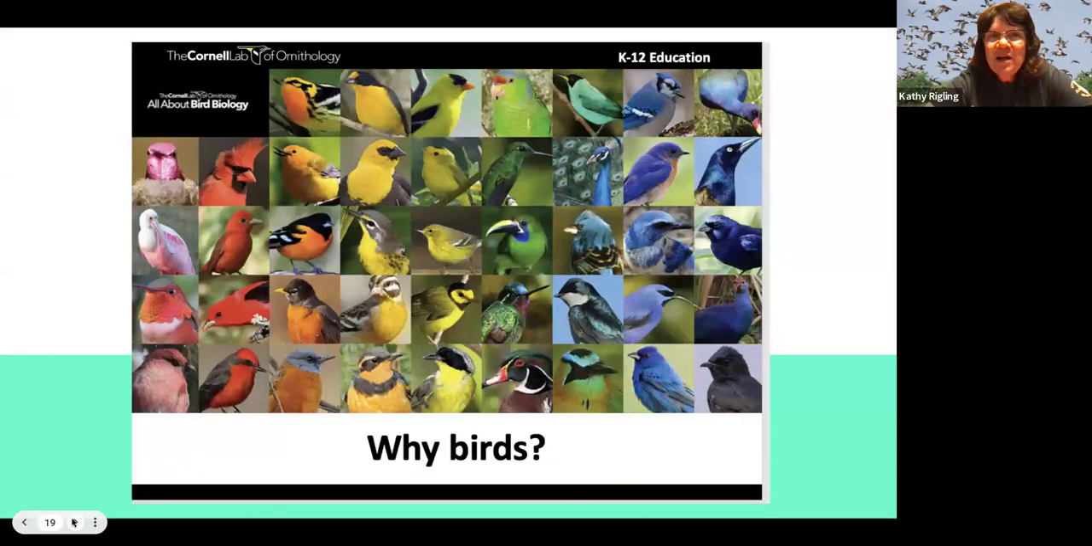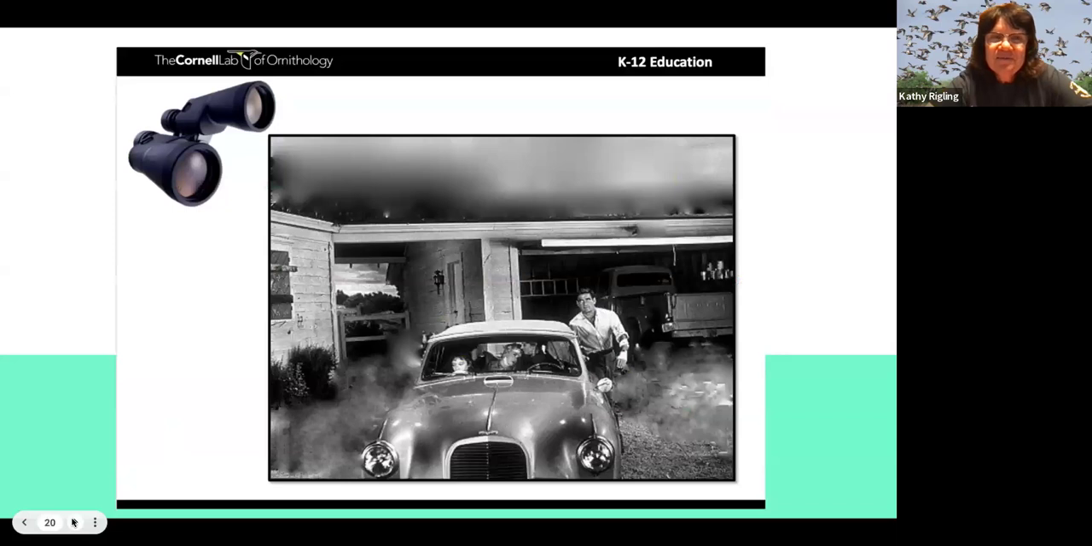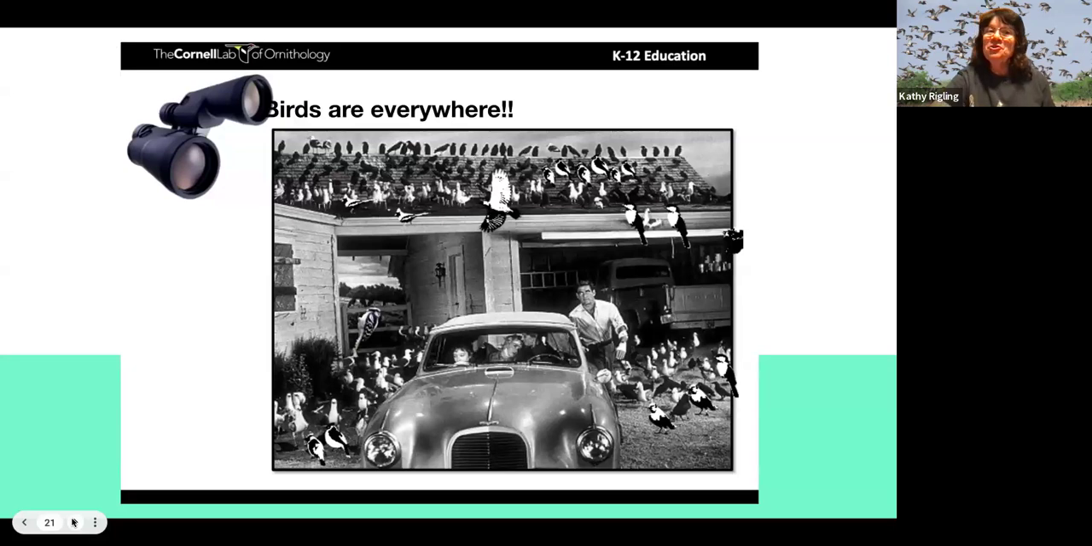So why do community science, participatory science with birds? Well, you might think not many birds around, but once you start to really watch for them and get your students to watch for them, you're going to find birds on your campus. And you might be surprised what interesting ones you might have there.